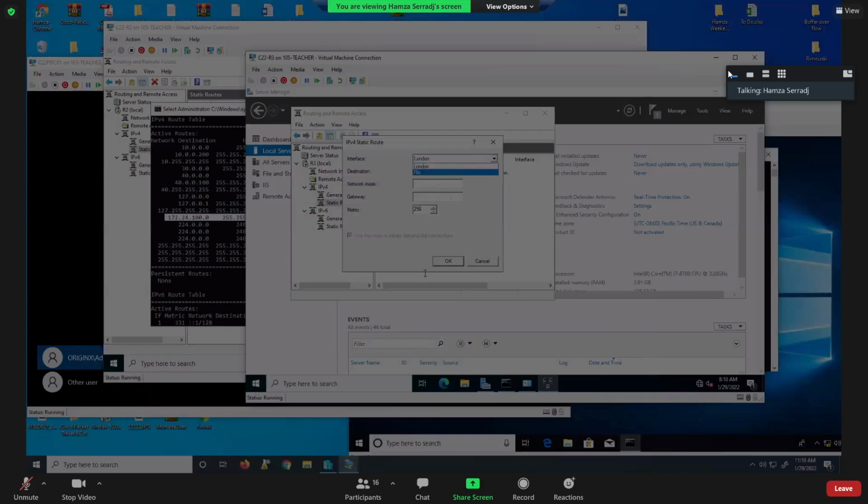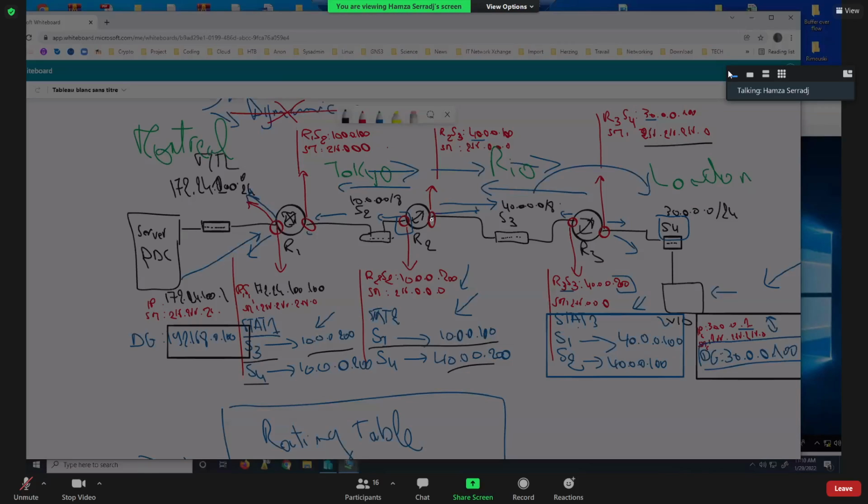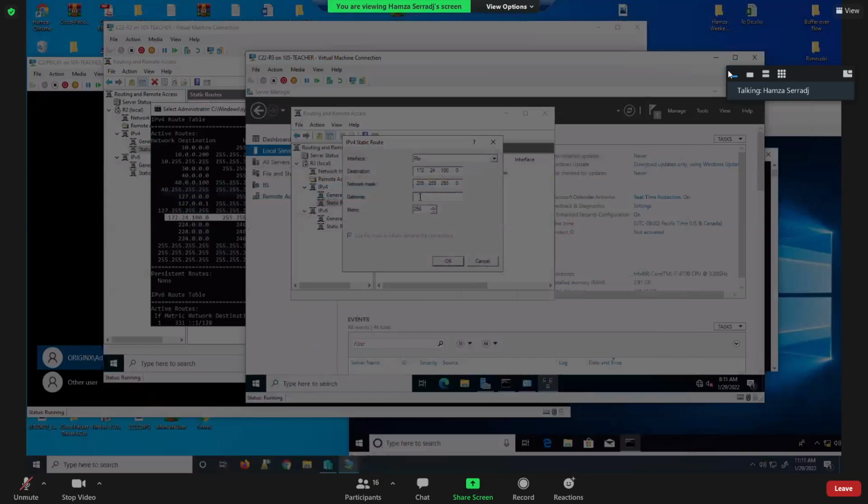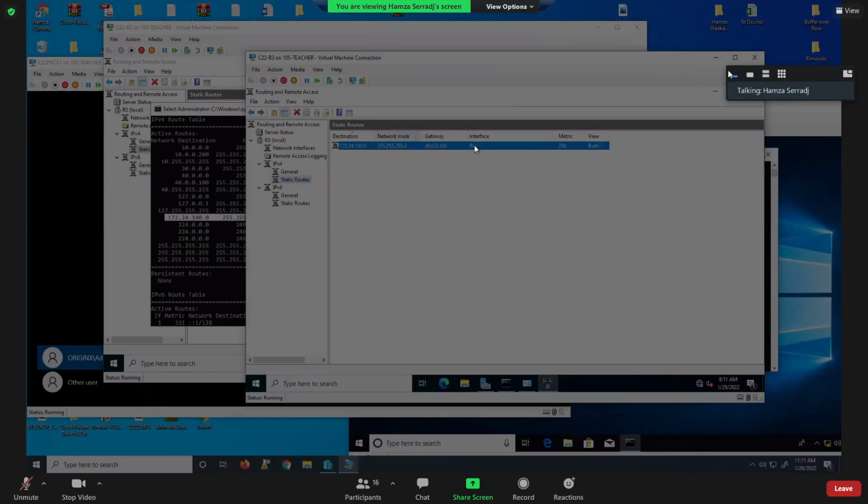So the destination Montreal is 172.24.100.0 with the subnet mask 255.255.255.0, and the gateway is nothing but the IP address of R2 in front of him. See, I want to go to S1, I need to send to 40.0.0.100. So it's going to be 40.0.0.100 here, and it's done. First route is done. Right now, he knows how to go to Montreal using his interface Rio, and he will send to the gateway 40.0.0.100.